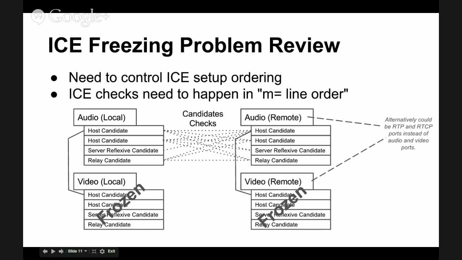Next slide, and I'd like to ask Justin to discuss the ICE freezing proposal, if you wouldn't mind.